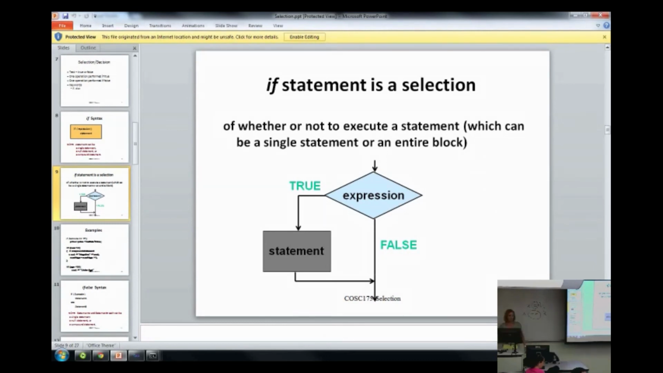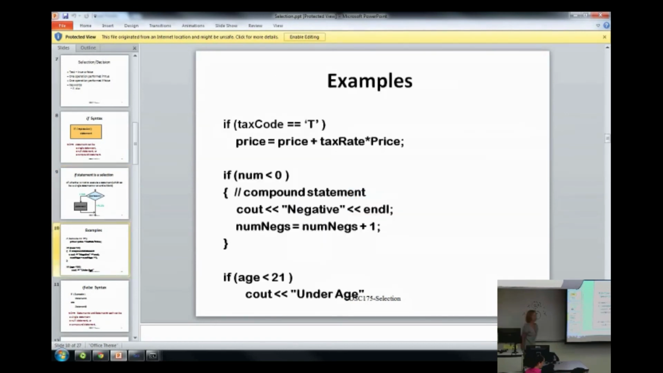Okay? Let's look at a couple of examples. In the first example, if tax code equals T, we do this calculation. In the second example, if num is less than 0, we print negative. We also bump a counter, and we count how many negatives occurred. So this compound statement is required because I have more than one statement if the number is less than 0. In this example, if age is less than 21, it's going to print under age. So these are all examples of simple ifs, no else.